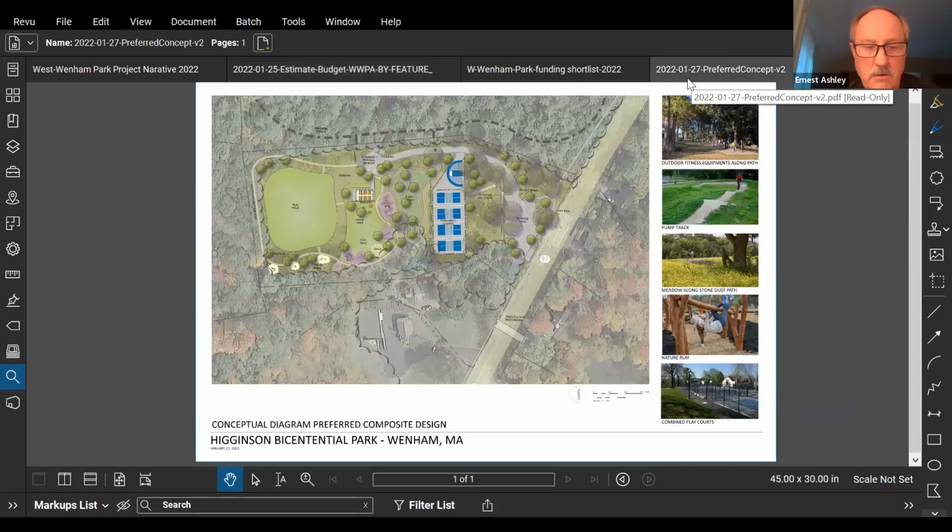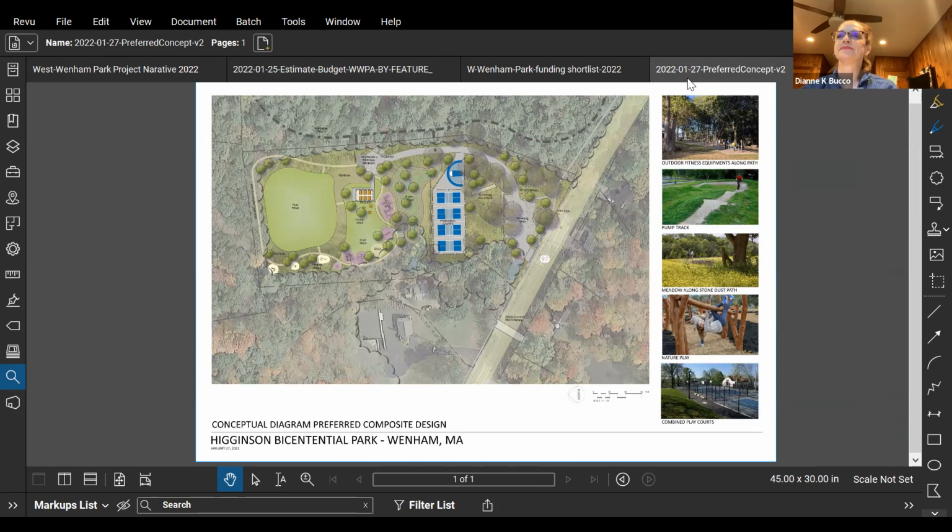Okay, can you see my screen, which has a good picture of the West Wenham Park? Yes. Thanks very much for letting me have this time. I'm speaking on behalf of the Open Space and Recreation Committee. And we had a plan that had public participation. And one of the ideas that was emphasized was to reuse or better utilize underutilized facilities.